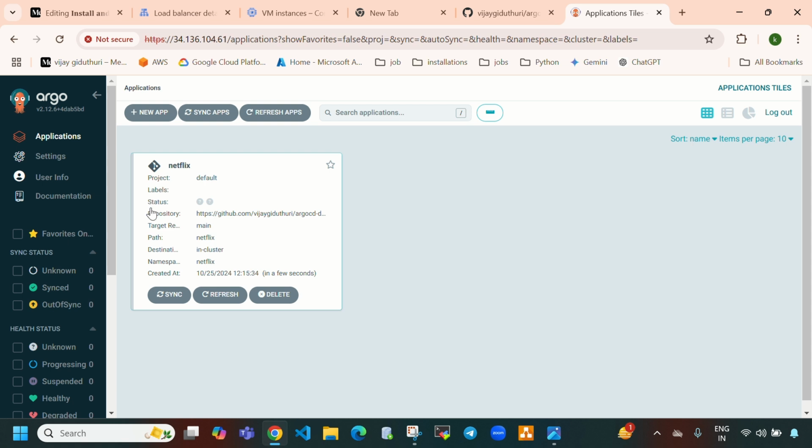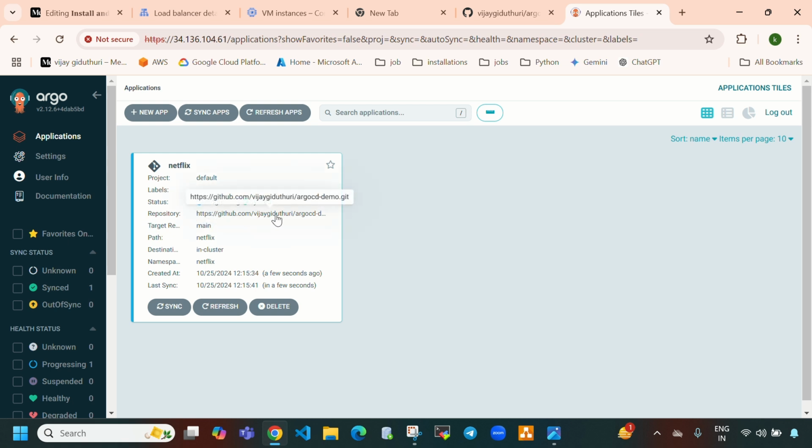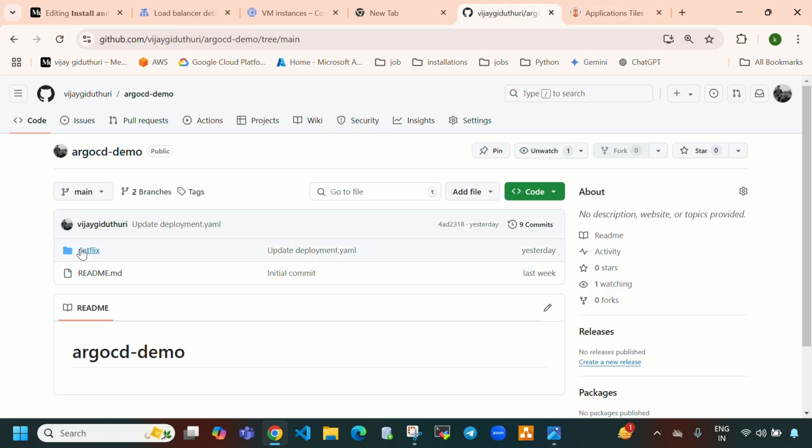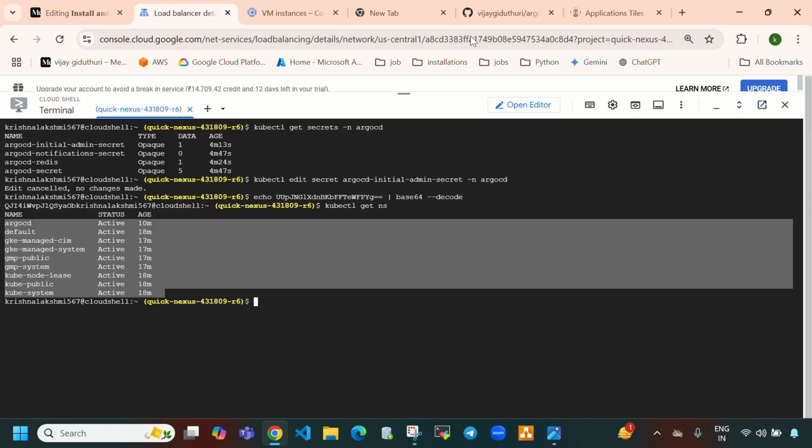So here you can see the status, it will display the status. Currently it is in the syncing state, and this is the repository URL, and this is the target repository main. We are using the branch main, guys. Okay, path is Netflix. This is the path. In this path we have all the manifest files.